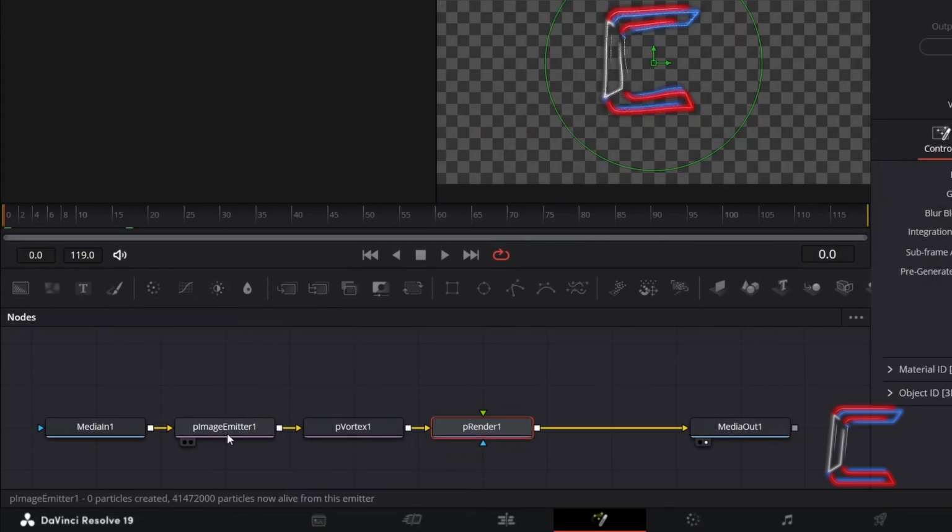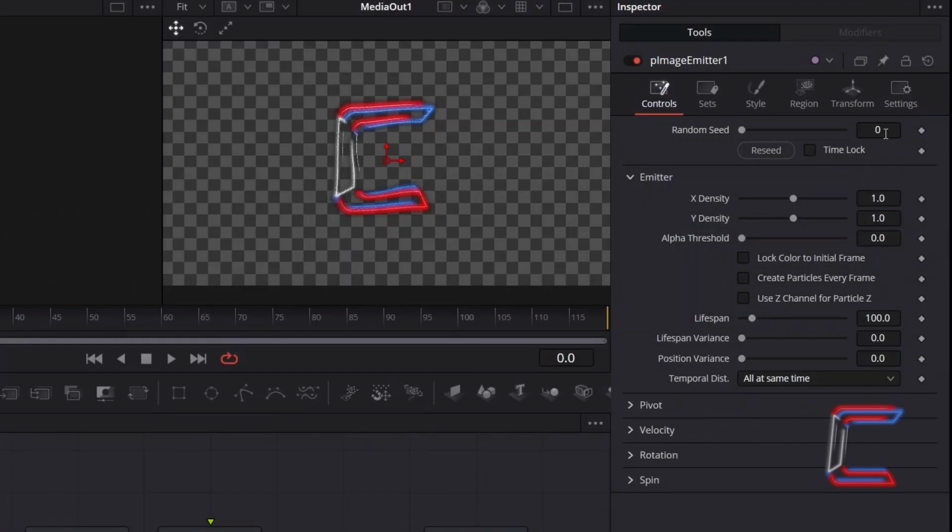Select P Image Emitter, go to Inspector to have a large number of particles generating from random locations of your logo image file. Increment the value of random seed to 250. To have the particles last slightly longer on screen, increment lifespan to 125. To add slight variation to the amount of time that each particle lasts for, I will increment lifespan variance to 5.